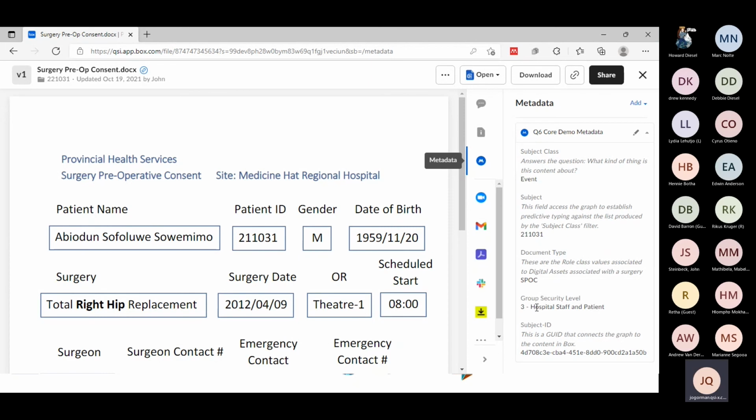Security level is level 3, hospital and staff. But this GUID down here at the bottom, hopefully you guys can all see that. That GUID is actually connected to the digital object ID in the graph. So if a person wanted to, and we're working with Box to start experimenting on how this might work, the creator of this document or someone who has access to it can go back to the graph.